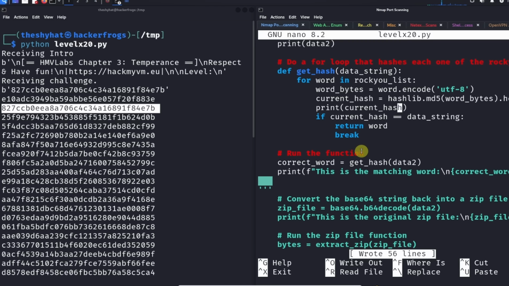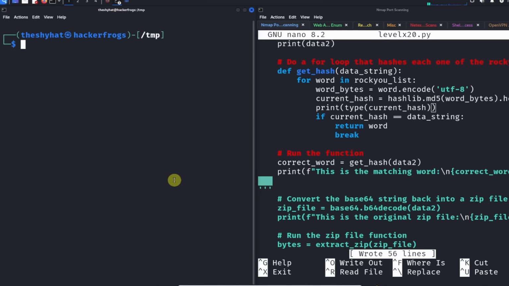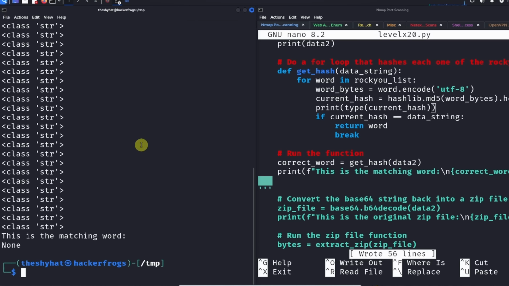Okay, so current hash, let's just print out the type, because I suspect that these are strings and they're being compared to bytes, so this will never come back. Okay, so we'll do type on current hash. So this should come back as strings because that's what I suspect it is. Okay. These are strings, so they'll never come back. Okay, so the problem here is that we're comparing strings to bytes and they don't compare to each other.